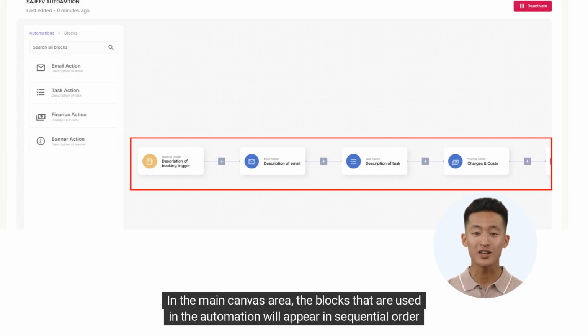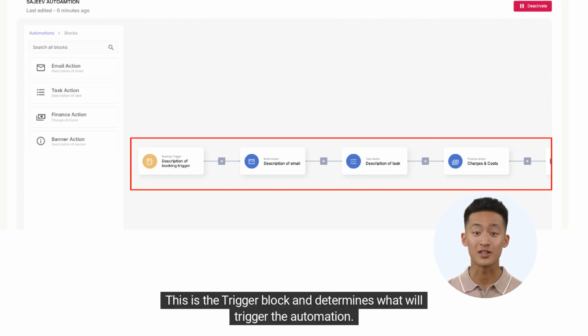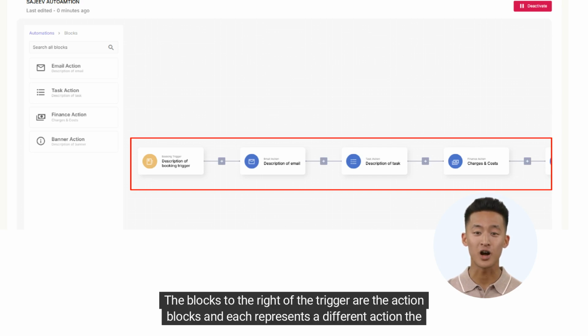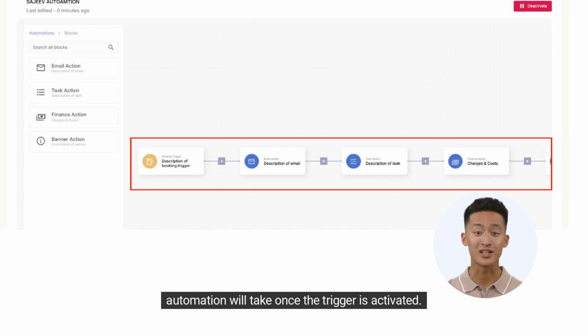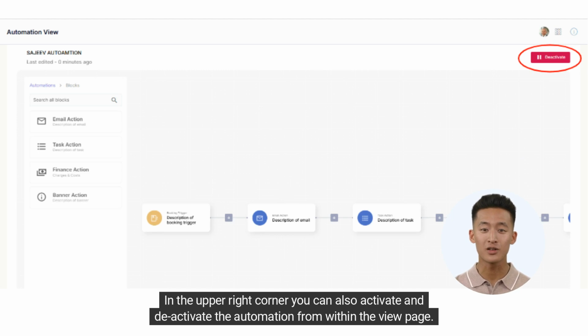In the main canvas area, the blocks that are used in the automation will appear in sequential order from left to right. Notice the first block is a different color. This is the trigger block and determines what will trigger the automation. The blocks to the right of the trigger are the action blocks, and each represents a different action the automation will take once the trigger is activated. In the upper right corner, you can also activate and deactivate the automation from within the view page.